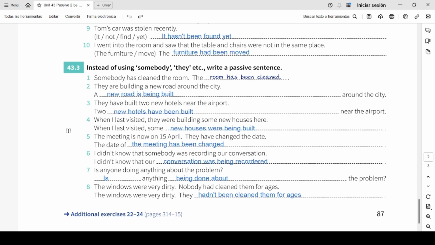The next one. When I last visited, they were building some new houses here. So when I last visited, some new houses were being built, right?